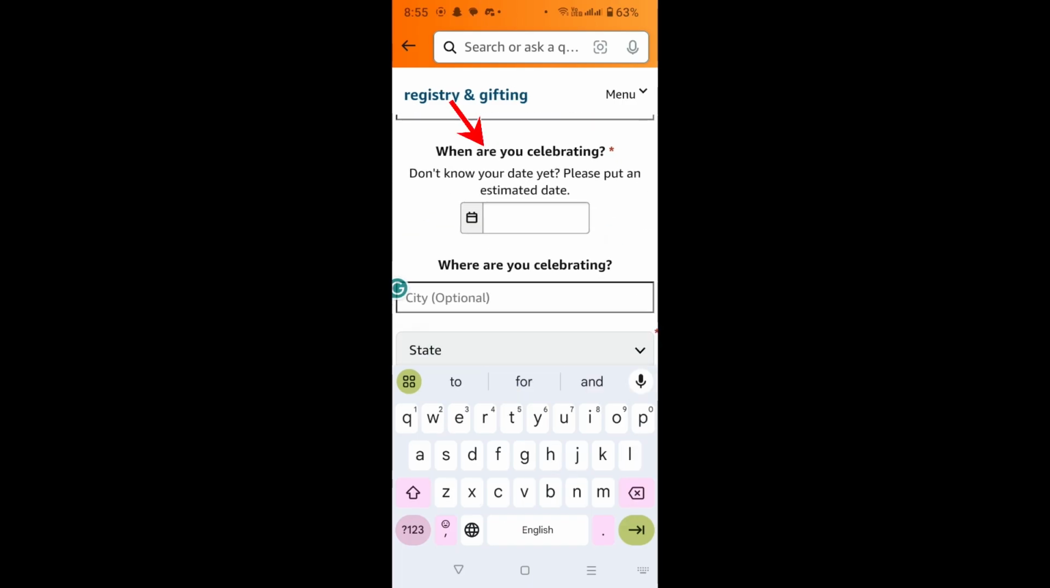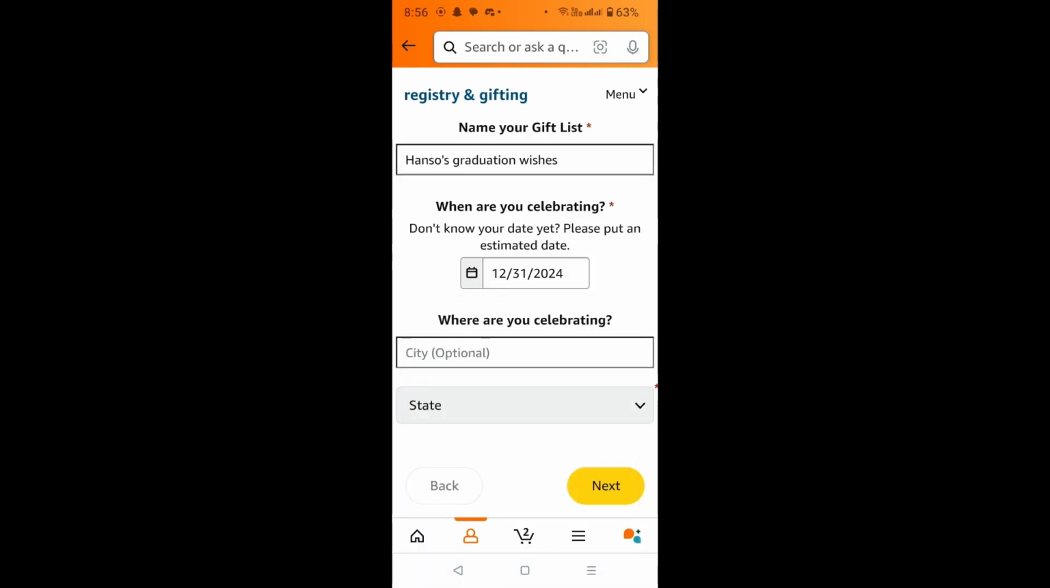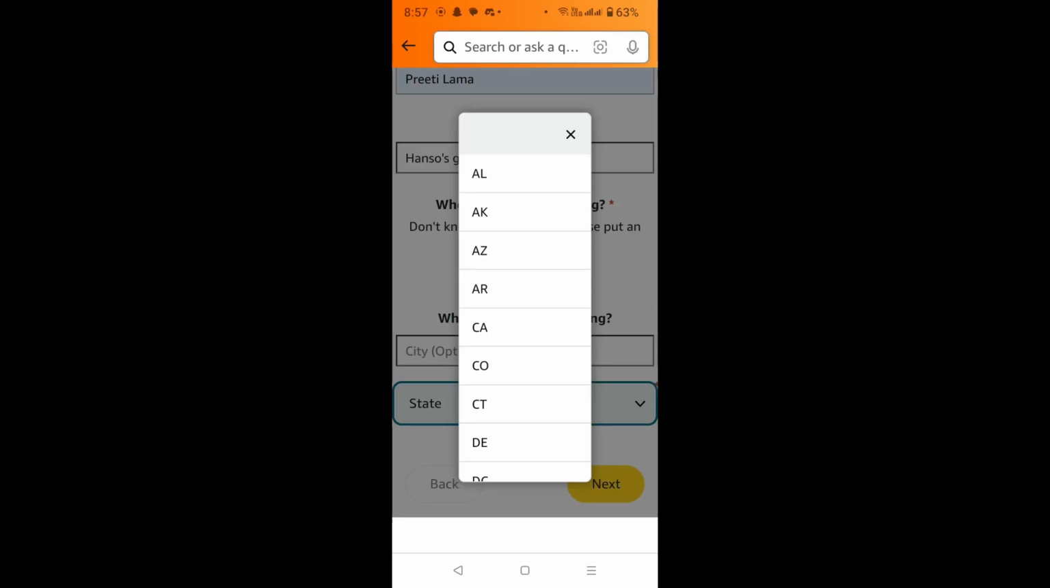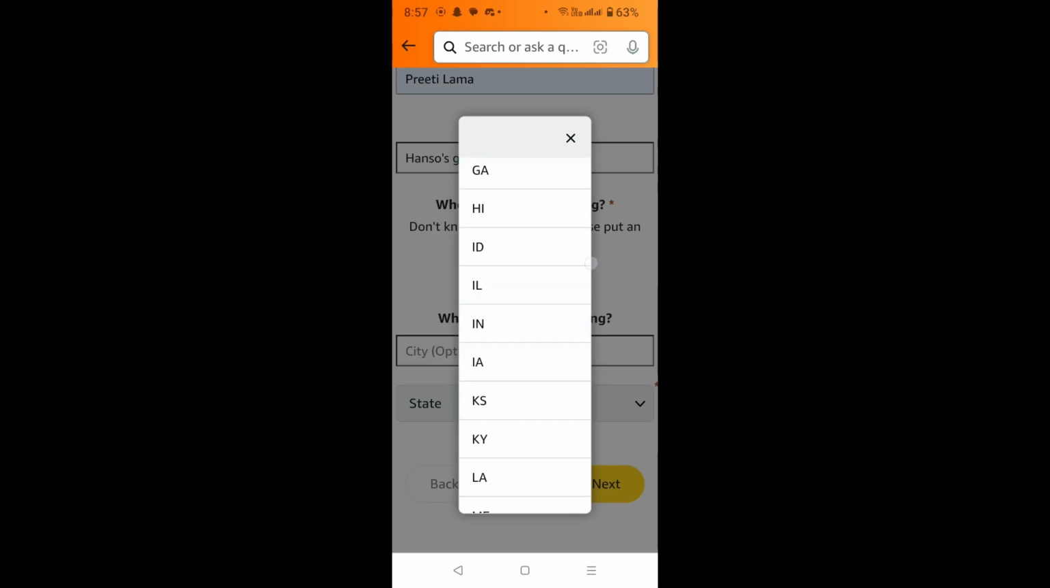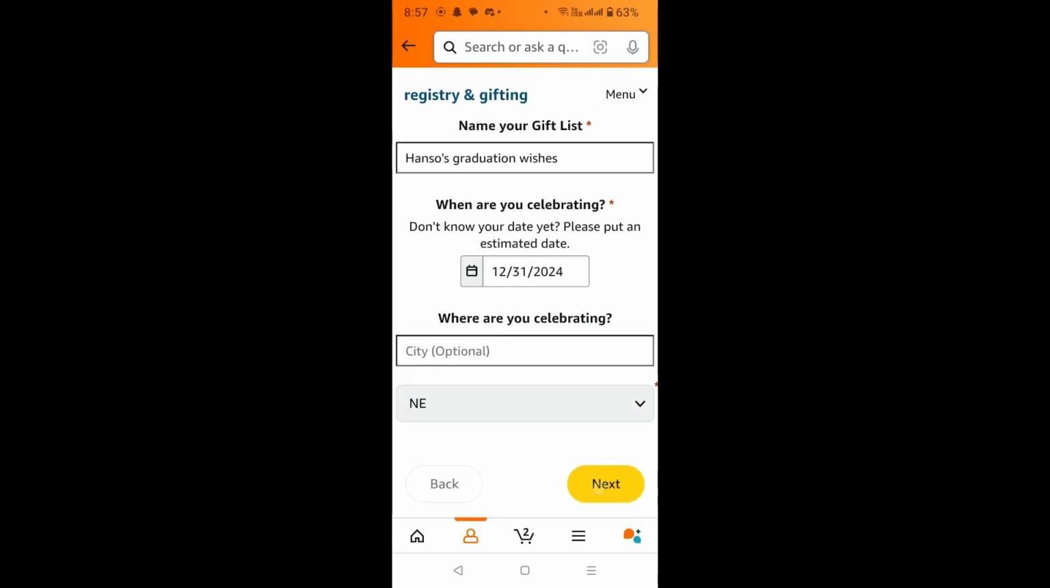And there's a question, when are you celebrating? If you know the date, keep the exact date. And if you don't know the date yet, pick the estimated date. Let's move on. Then there's where are you celebrating? You can type the city over here. This is optional, so I'm leaving it. And tap on state. Tap the state that you are in. And then tap on next.